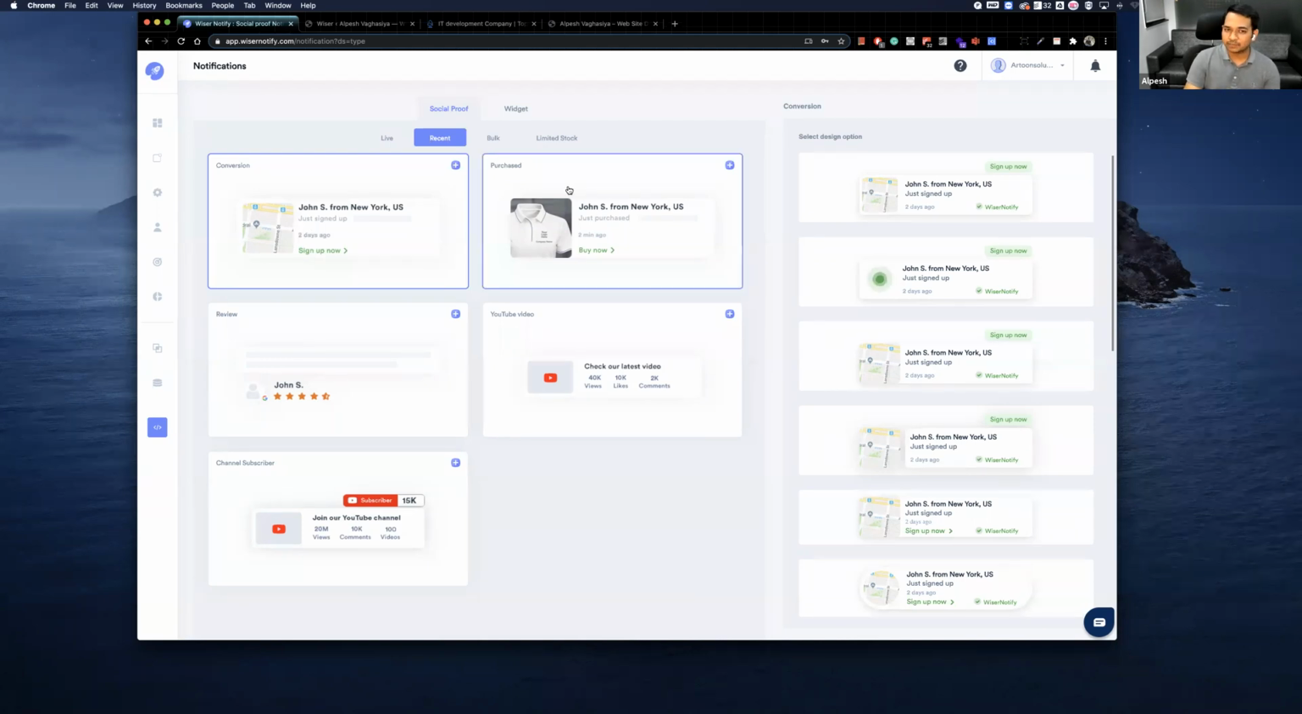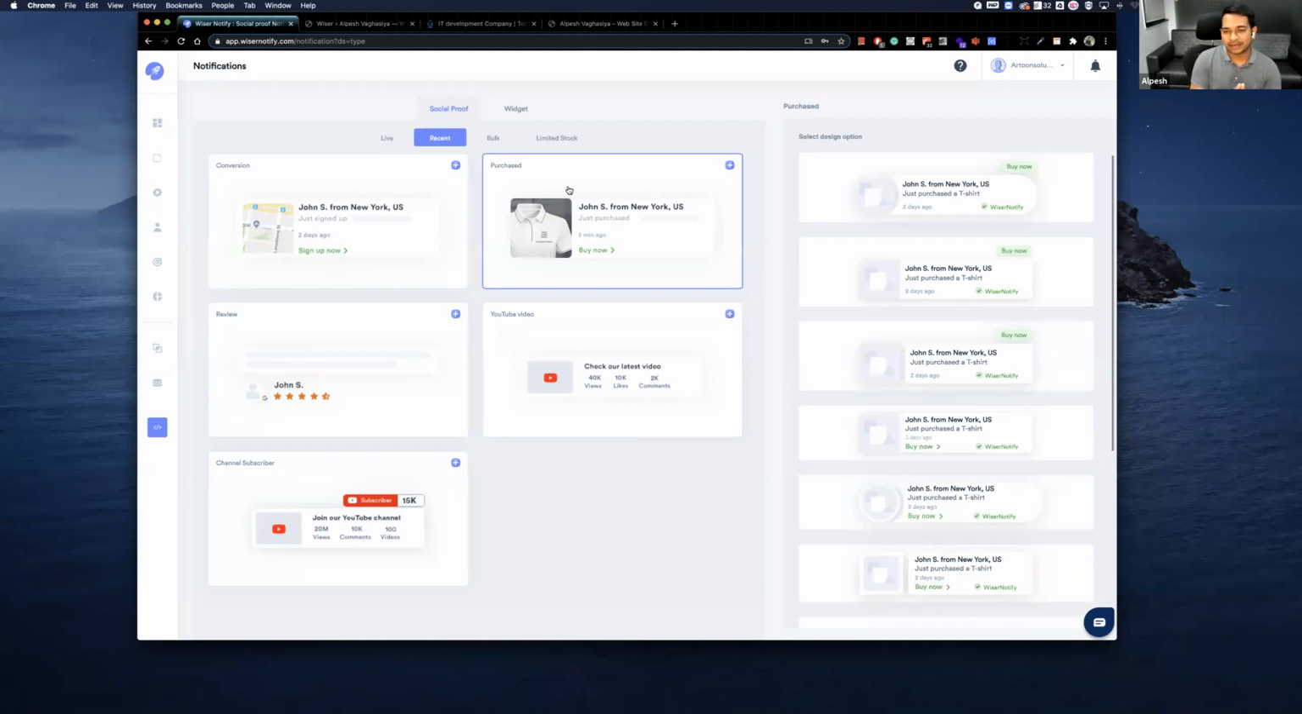The second notification is purchase. Let's say you have a shopping cart and you are selling something on your website. At that time, we use the purchase notification. The purchase notification shows which product has been sold, at what time, and from where it was bought. Similarly, we have review, YouTube video, and channel subscription. We will not go deeper into those notifications due to time constraints.